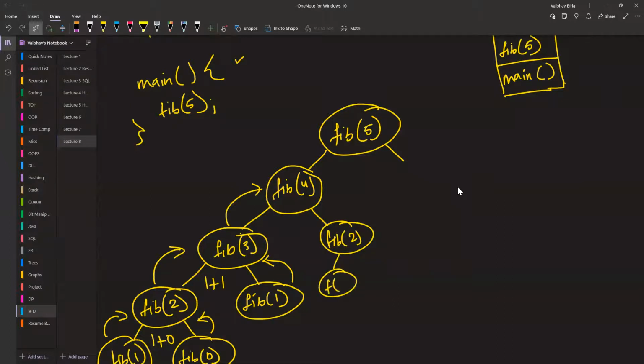Fib of 2 will call fib of 1 and fib of 0, right? So it will return its answer. So what will I get here? Again 0 plus 1, and this will return 1, and this is returning 2. So 2 plus 1, what will fib of 4 return? It will return 3, right?